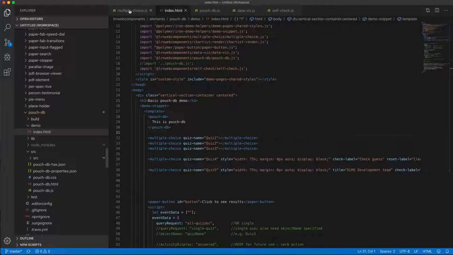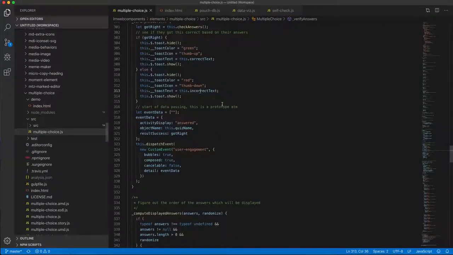Back at our multiple choice element itself, once the particular quiz has been completed, this part of the code is where we look at whether or not the quiz has been submitted, and we add some functionality so that we store this event data that we're going to pass over through this custom event called user engagement. And if you remember, that's what PouchDB is listening for. It's waiting for this user engagement custom event. We'll pass over the fact that it was answered. This is our verb. We get the quiz name.